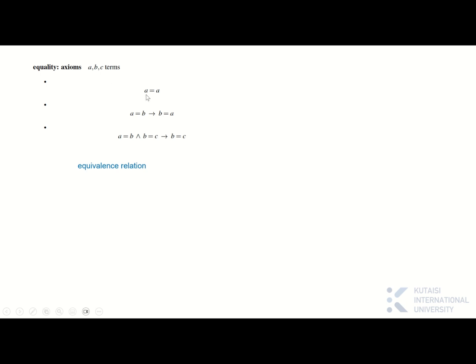So the first axiom I take is A equals A. Okay, this string is my axiom. The second axiom I take is if A equals B, then B equals A. If A equals B and B equals C, then A equals C. This is, by the way, the axioms of an equivalence relation, if you remember. So these three things I take. This defines the axioms of equivalence.